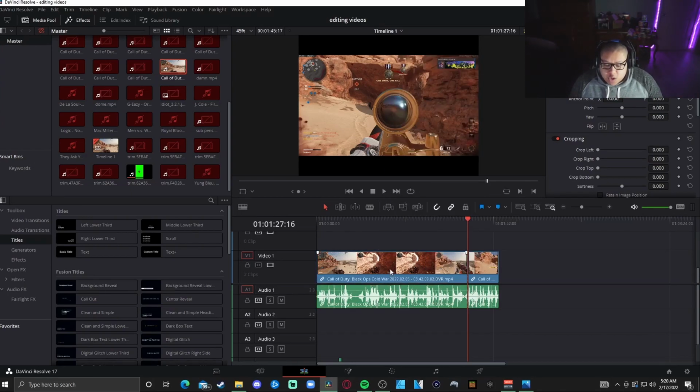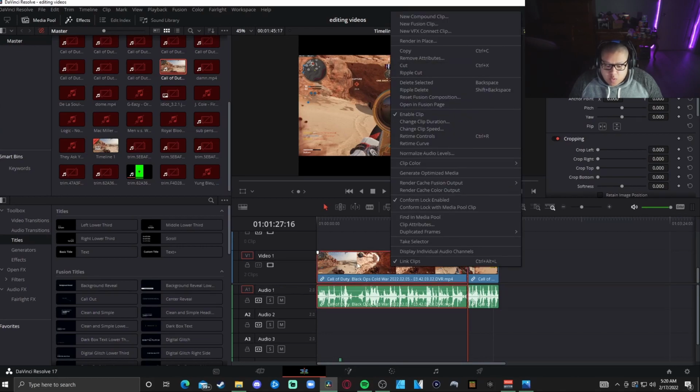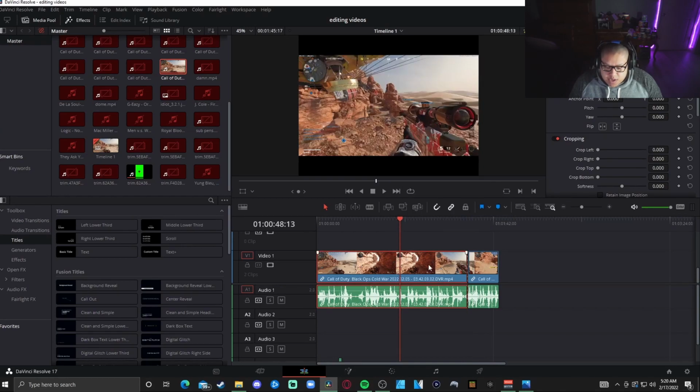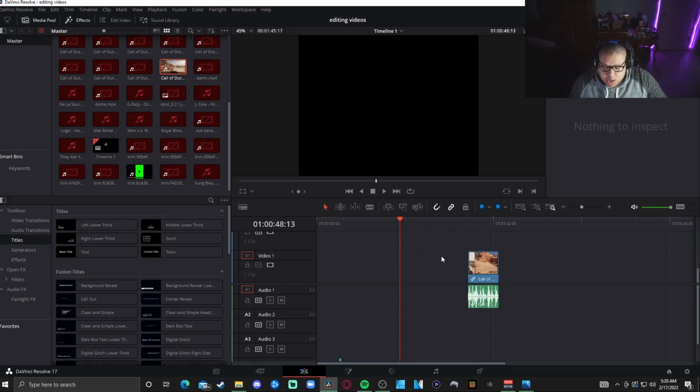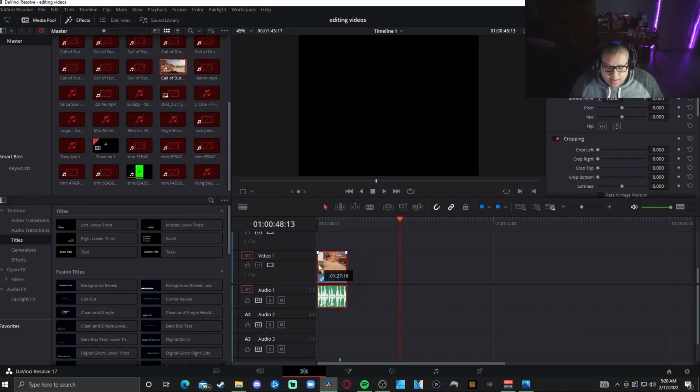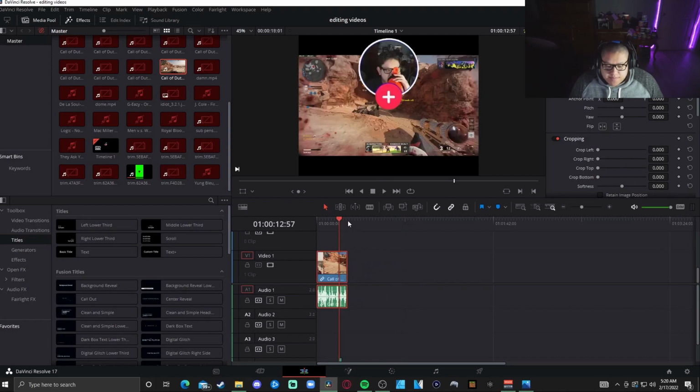Now to cut it, you could right click and cut it, or you could just highlight it, which I did right now. As you can see, you're selecting different clips. You can just select it and press the backspace on your keyboard, and boom, it's gone. Now that I have the clip that I want, I'm going to drag it to the very beginning of the video.